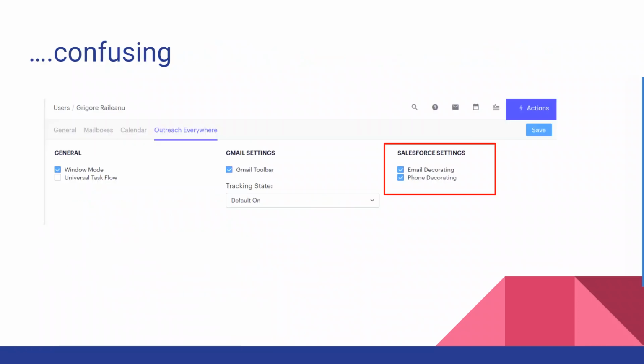And another thing that completely lost me is that they have an Outreach Everywhere extension, which I installed. Well, I didn't have much to say about it. And here they have Salesforce setting, email decorating and phone decorating. I was doing this research in the evening, and I was like, okay, am I reading this correctly? Am I too tired? Should I go to bed now? What does it mean, phone decorating? Intuitively, that doesn't make any sense. Okay, happens, but then there is absolutely no explanation that would clarify what decorating means and why I would need it.